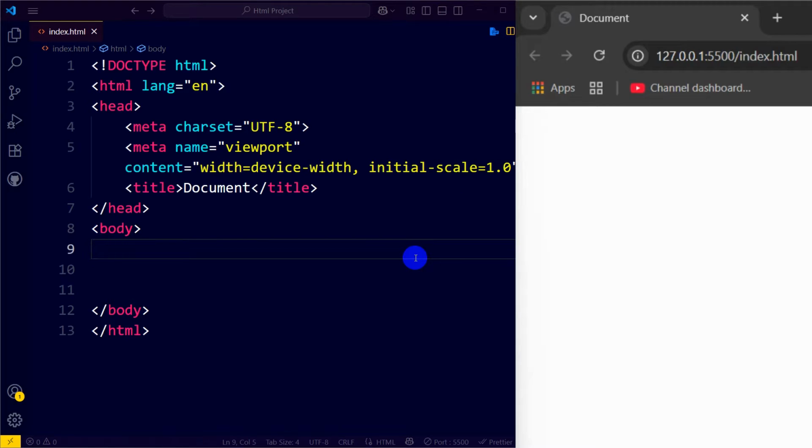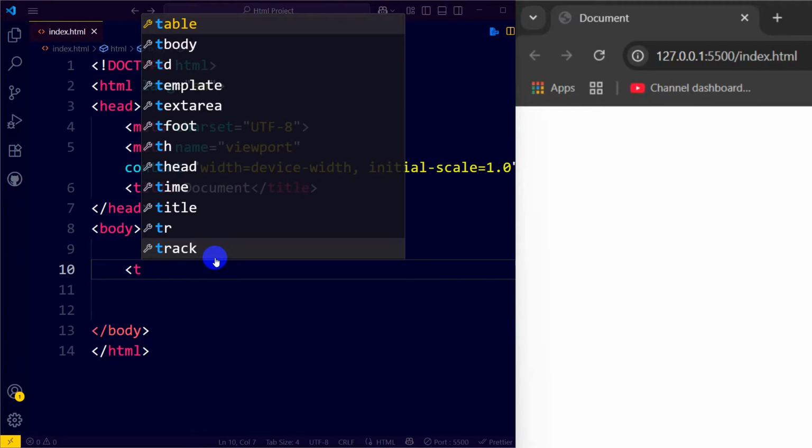Hello everyone, in this tutorial I'm going to show you how you can create a table in HTML. So here you can see I have a simple index.html and in this I have a simple HTML structure. So here first of all, in order to create a table we need to use the table tag.